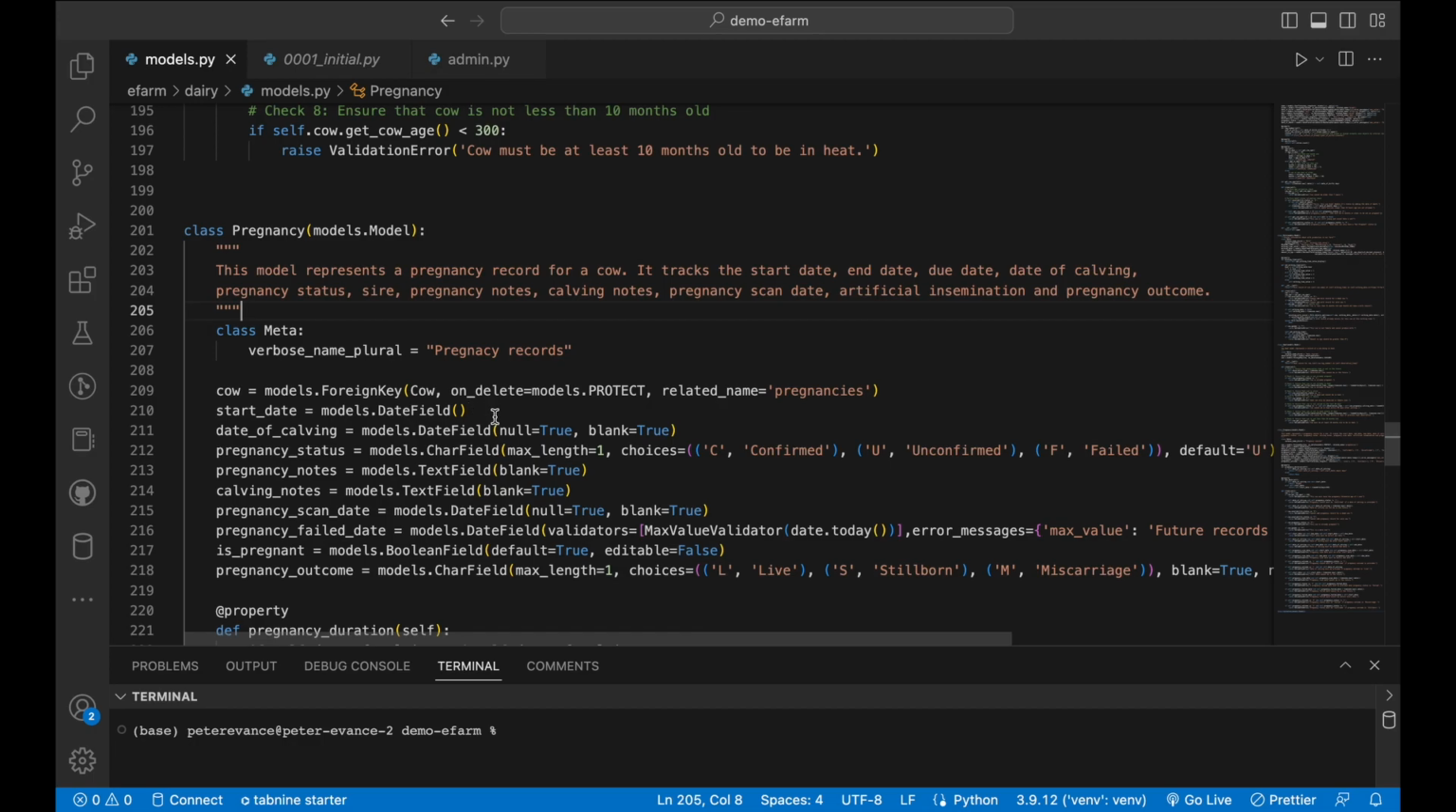Then the date of calving, the date when the calf was born, or none if the cow has not given birth yet. Then there's the pregnancy status, a character field indicating the status of the pregnancy, with 3 possible values: C for confirmed, U for unconfirmed, and F for failed. The pregnancy notes is a text field for any notes related to the pregnancy. The calving notes is a text field for any notes related to the calving.